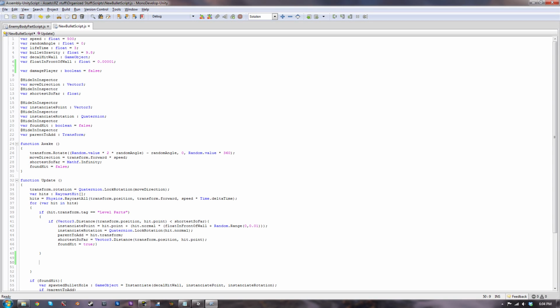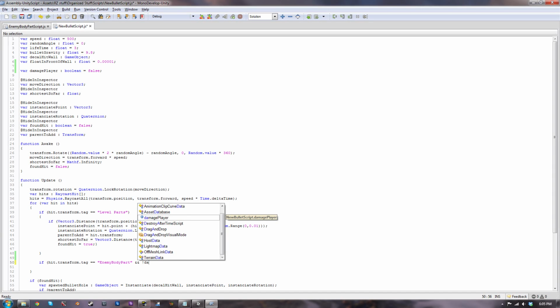So we're going to create an if statement down here that says if hit.transform.tag equals enemy body part, not party, wow, okay, enemy body part, and where's my and symbol? There it is. And damage player equals false.